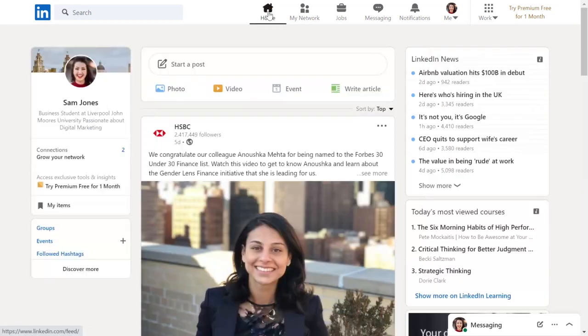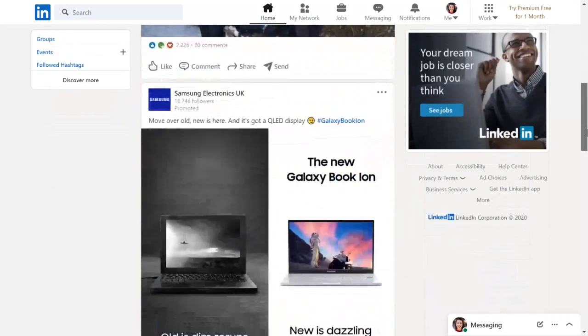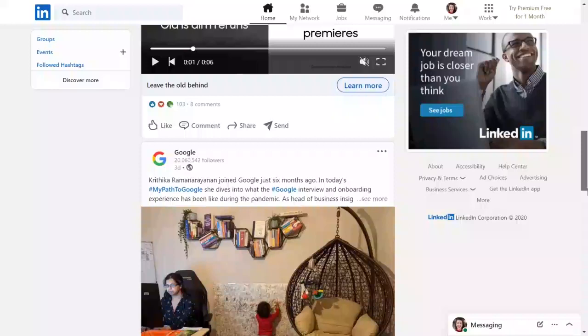So talking about news feeds, we'll go to home. And on here, everything that you like, so whether it be an organisation, a person that you're connected with and so on, it will tailor your news feed so you can start seeing whatever those are on here and you can respond to them as well.